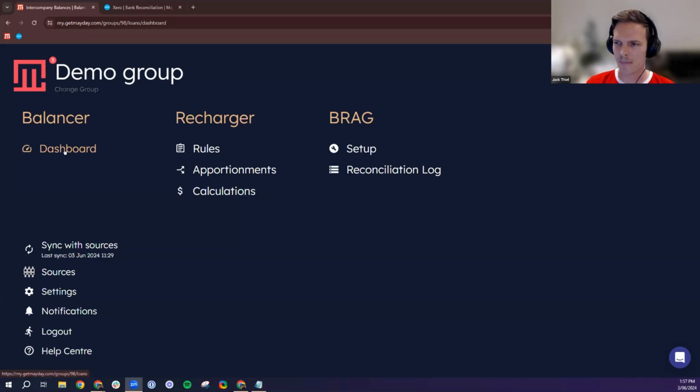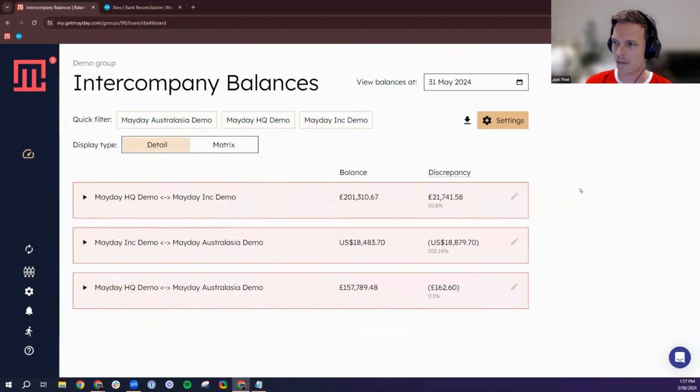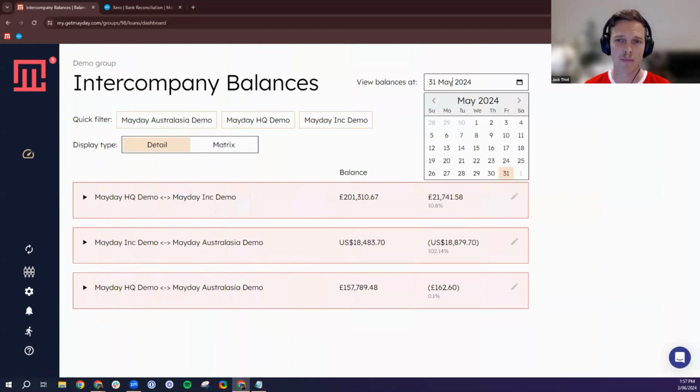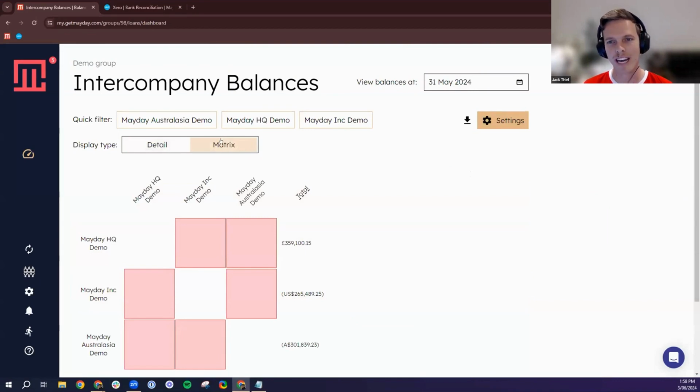When I jump into Balancer, I have a snapshot of all of my intercompany loans as at the date that I want to view them at. I can change this date, view my loans any day of the week, any day of the month. Red loans jump to the top, which symbolizes that they're out of balance, and green loans are those that are in balance. I can view my loans in a list or in a matrix view. Matrix is really helpful as you grow and become a 10, 20, 30, 40 entity business and you have a lot of these loans.